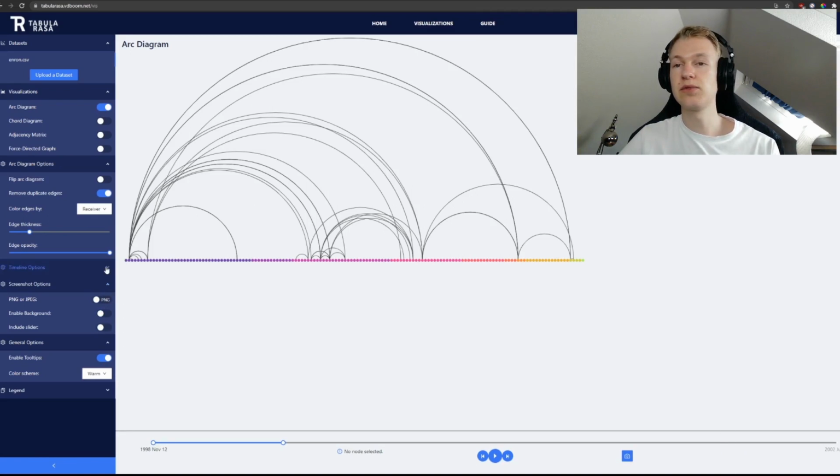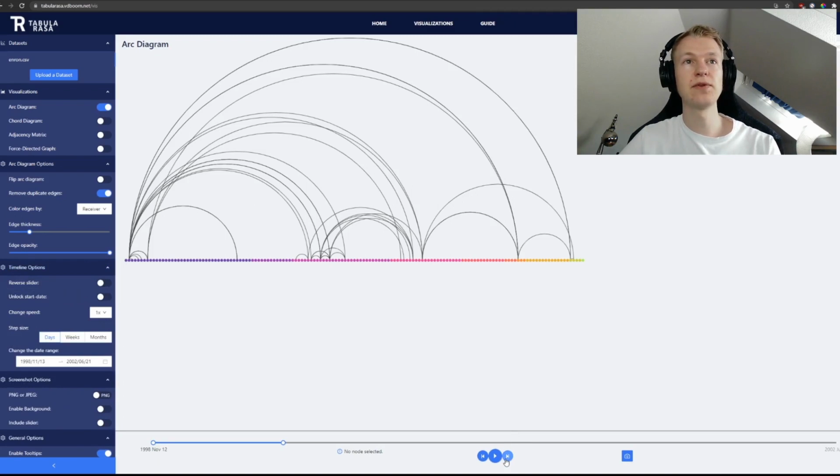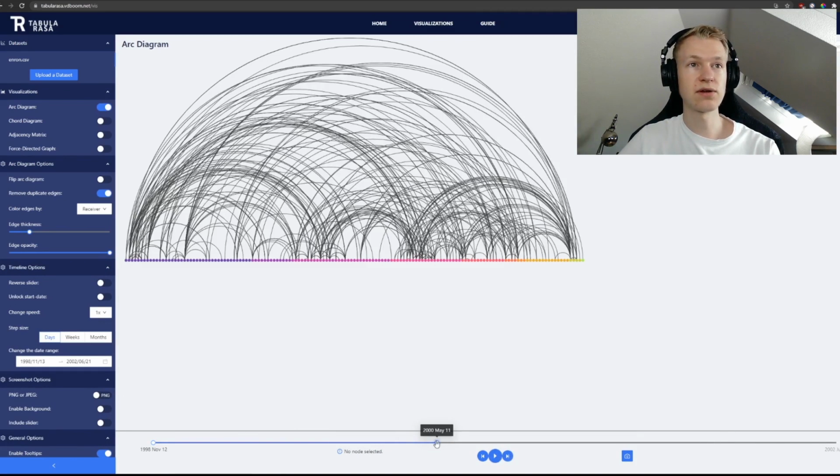And then last up, the timeline, which will dynamically update all visualizations when clicked. And you have several options like changing the speed, changing the step size, so how many days or how many weeks or how many months it does per cycle, and then also unlocking or locking the start date.